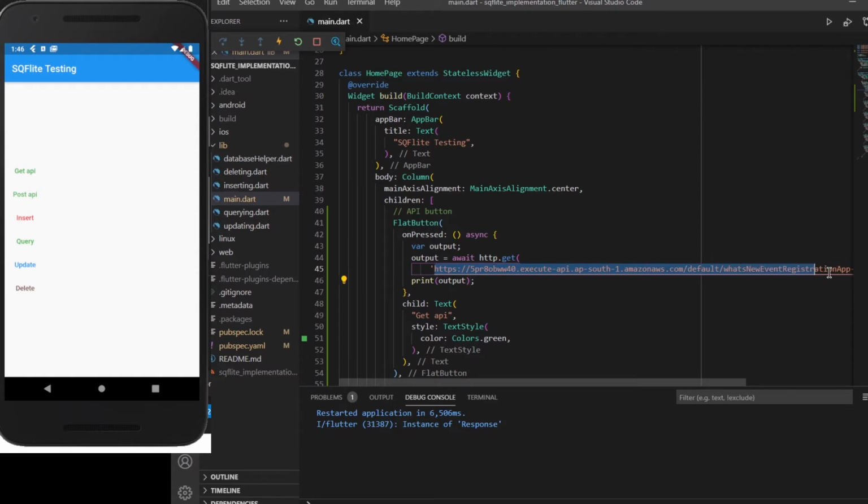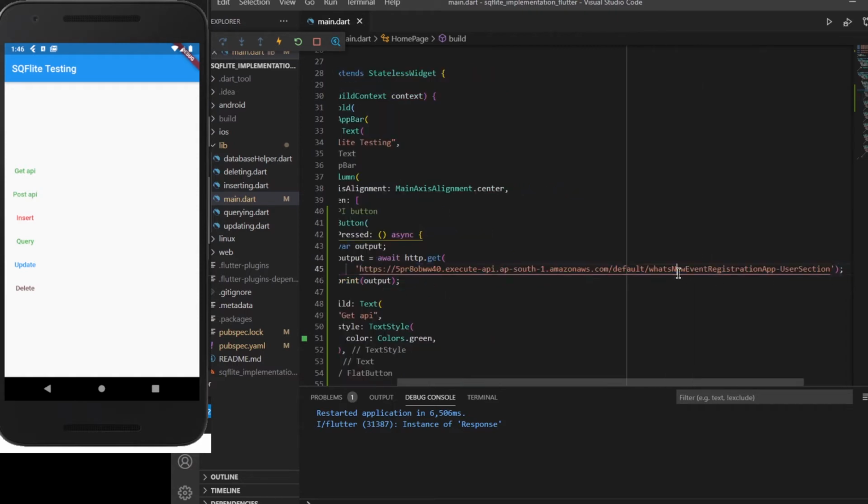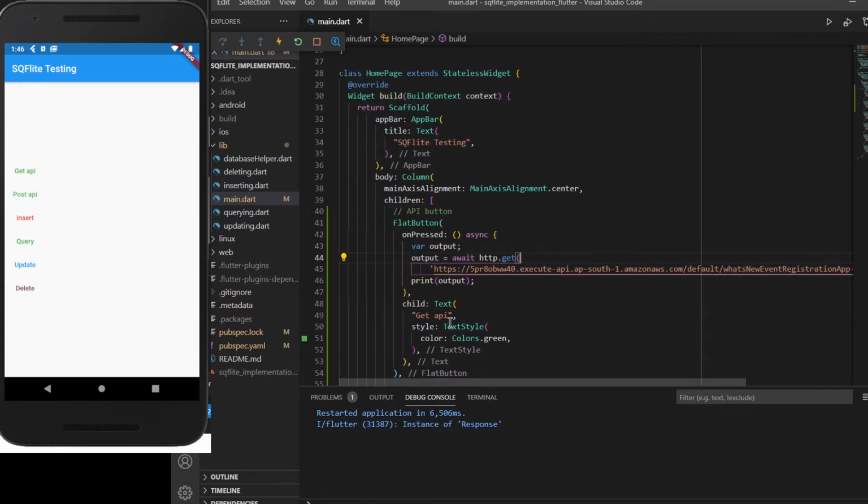So this is the API link which I have created. It will be providing me with all the new event registration features inside my event registration app. This is an app which I am working on currently, so I have created that API for this particular app.